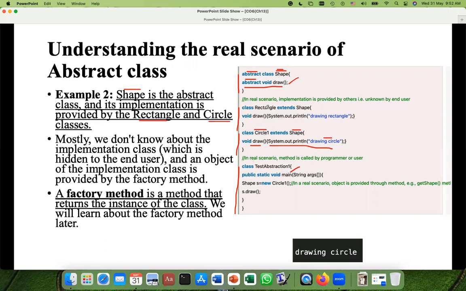And similarly, we have another class, rectangle. This is the child class extending shape. So the parent of this child rectangle class is also the same abstract class. Then we can introduce this method again, void draw. It is again the same thing. Starting bracket, ending bracket, and we have the message drawing rectangle, not circle. Here we are saying drawing circle. Here we are saying drawing rectangle.